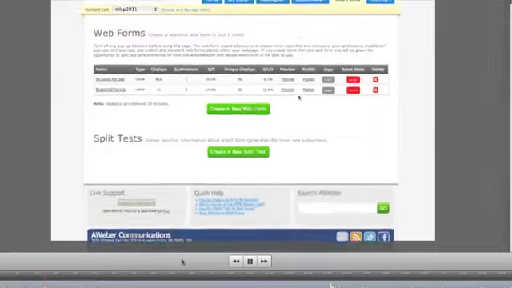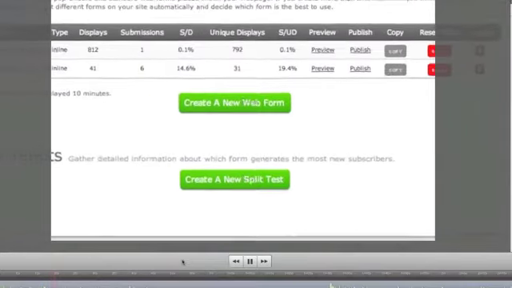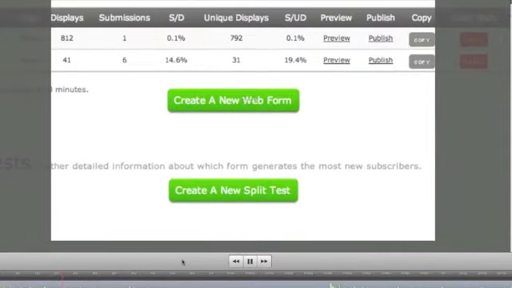List, you want to go over and create a new web form, and you'll find that over the right hand column where it says web forms. You click on that. So there you go.